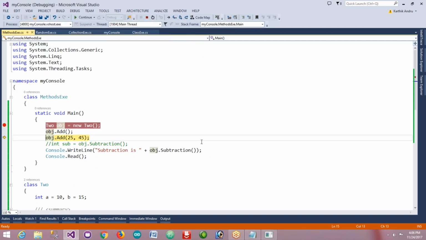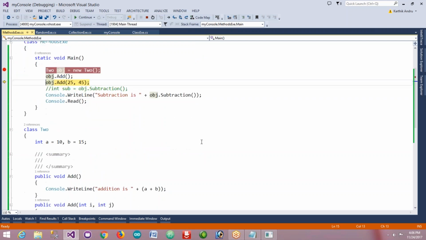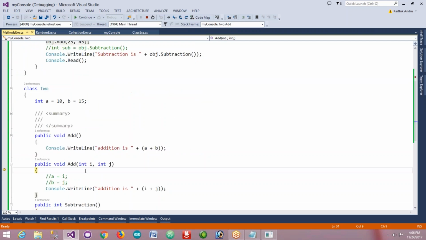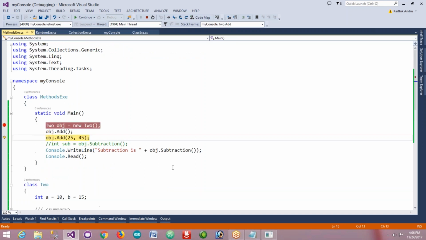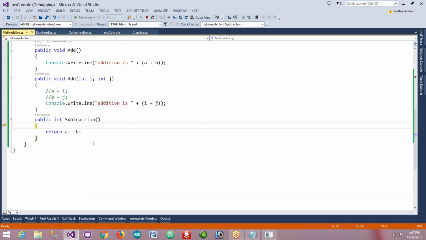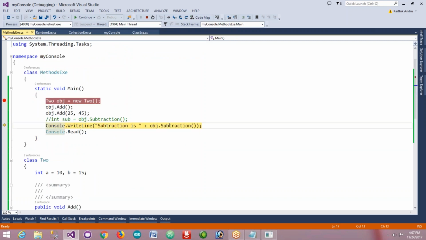Now next time we are calling the method with parameters. So this time it will come to the method with parameters. Automatically it can identify the destination method and it will call. There is no confusion for the compiler. Then we are calling the subtraction, so it will go and call the subtraction method which returns a minus b. So that value we are printing here.